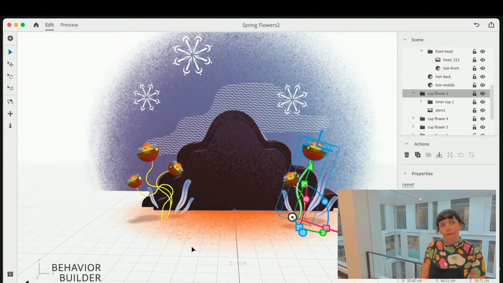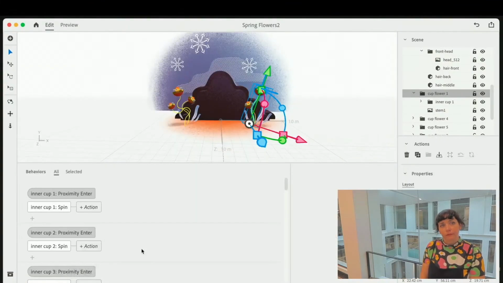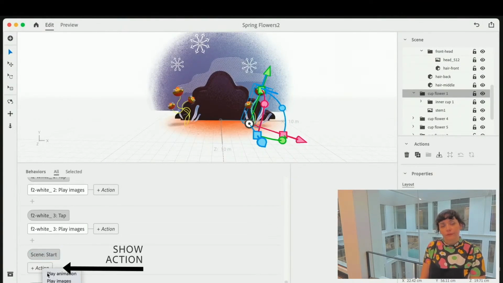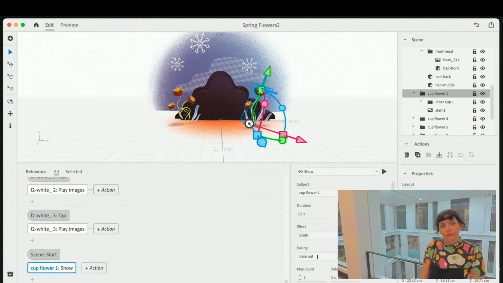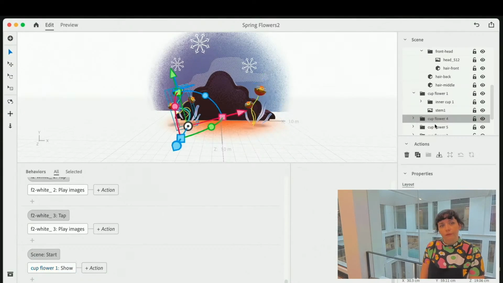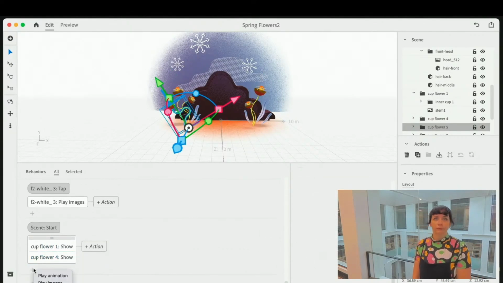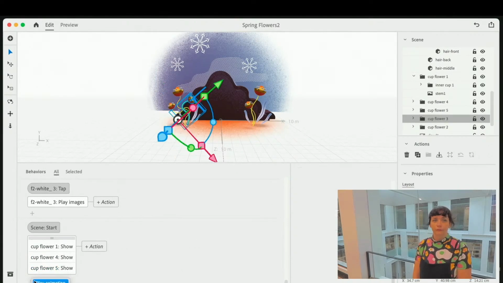To do this, I select the item I want to appear, then I open the behavior builder and I add a trigger. Next, I add a show action, I scroll down to the delay function, and then I assign it a time. I repeat this step with all of the elements that I want to appear using incrementally longer wait times so that things appear at a comfortable pace for the eye.